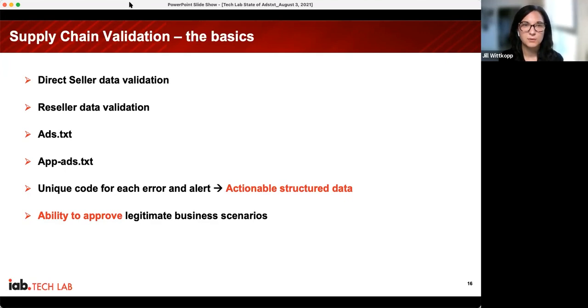And then, like I said before, providing a unique notification code for each error or alert that we see, with a brief description of why we're flagging it and what the suggested next steps should be. And then for some of those alerts specifically, there is the ability to approve some legitimate scenarios that meet your needs.